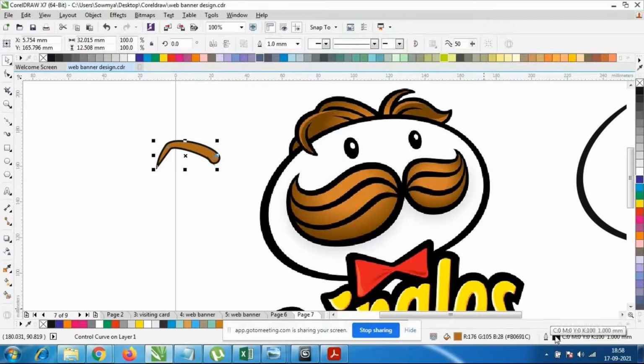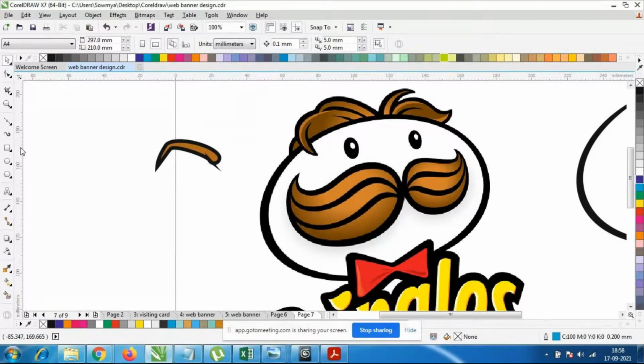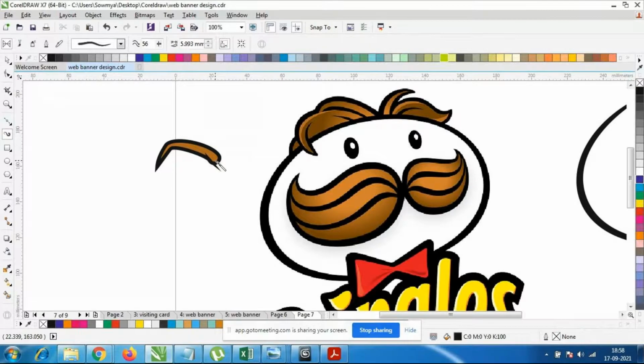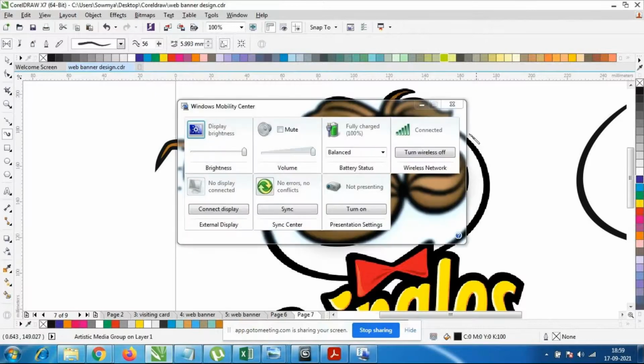So here also I can change the outline. Yeah, so it is more. Like this you can add a thicker outline if you want. Like that, hairs however you want. See here, then, like this, and add one hair over here.